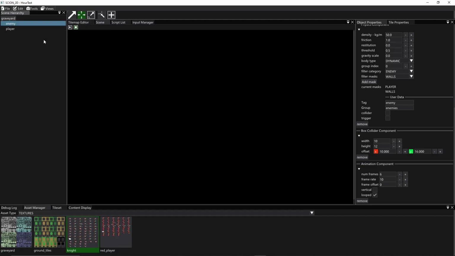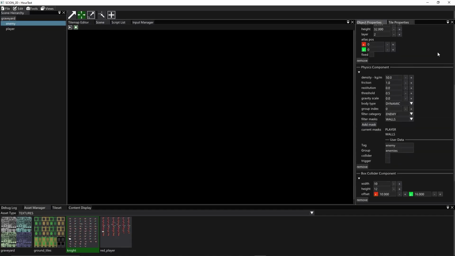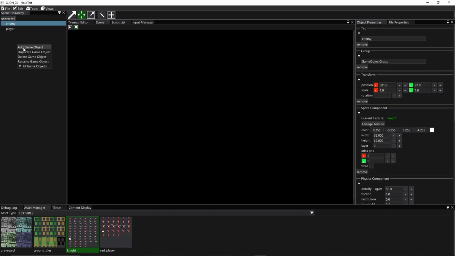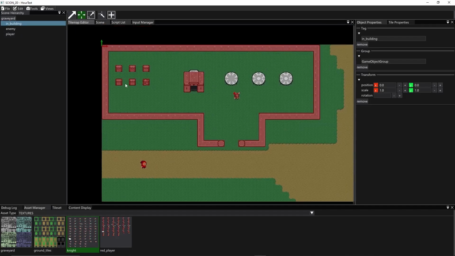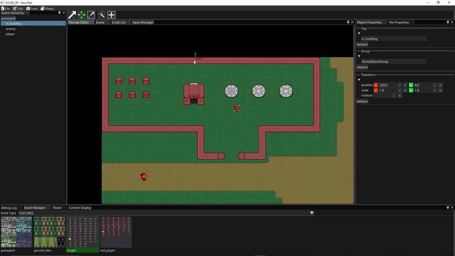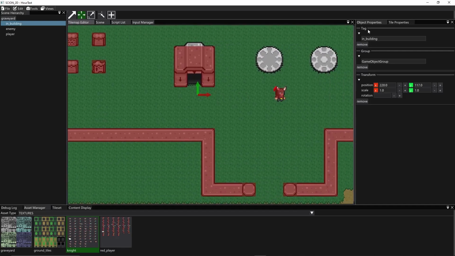We can also add in triggers. So if we go here and go add new game object, we'll call this one in building. This is just a trigger, so it's going to have a transform component. All basic game objects start with your transform component, your tag, and your group. It's your name in the new one. Maybe I should change it back to tag. You guys let me know. And here we can just add a trigger.